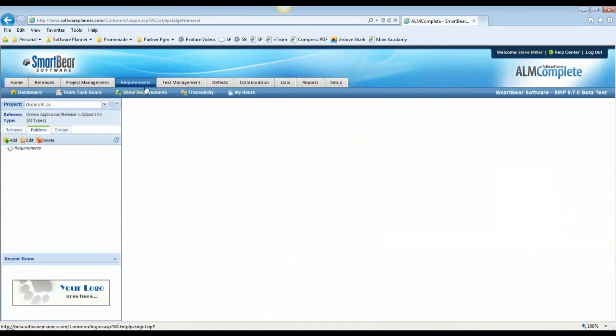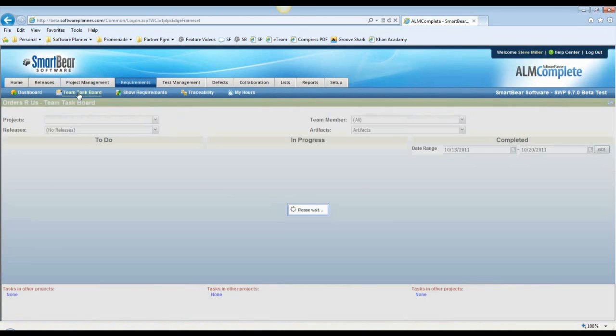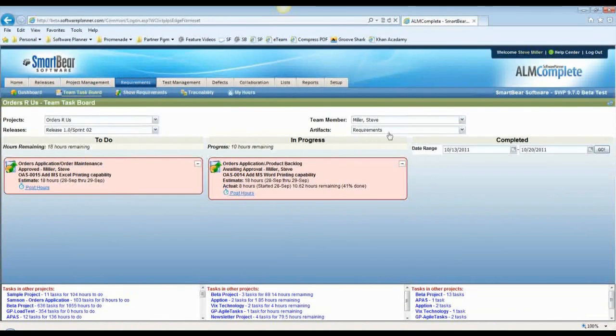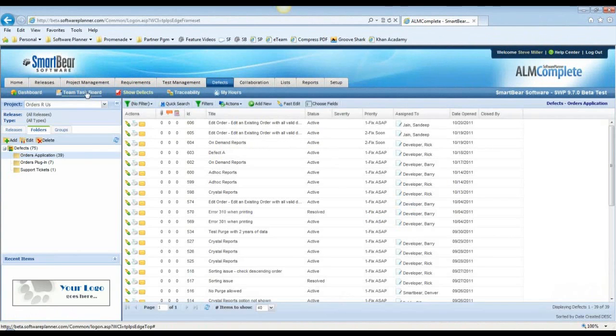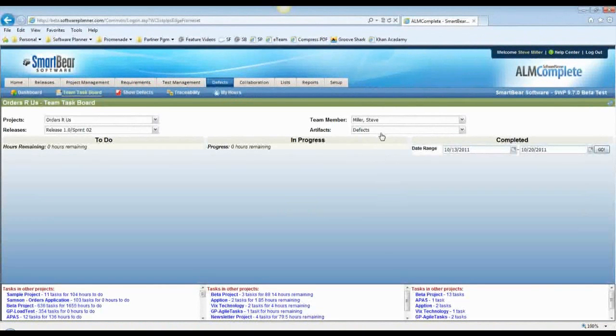So you'll see each area of the software now has this team task board, and when you get into that mode, it automatically places you on that related artifact. I'm in the requirements right now. It's showing me just requirements. If I pop over here to the defect section and I click on the team task board, it'll position me just on defects. So it's context sensitive that way.